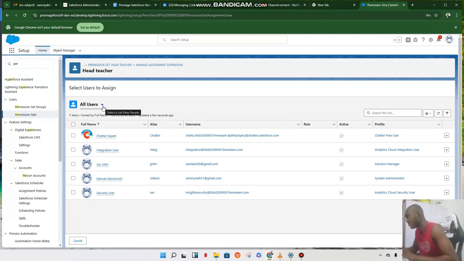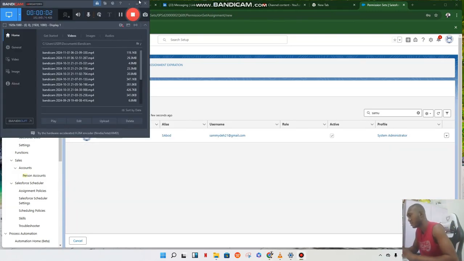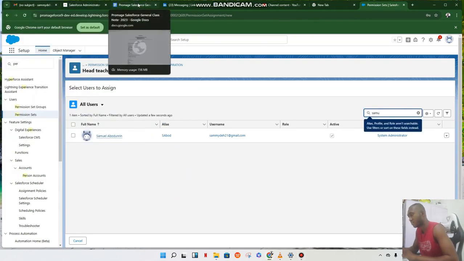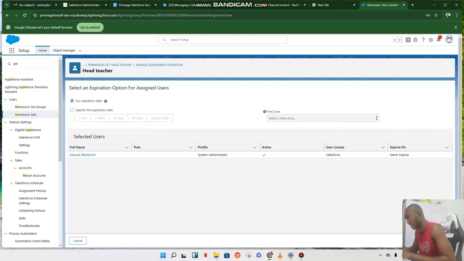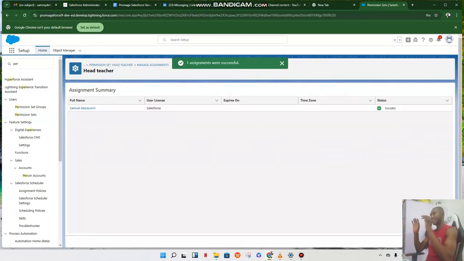Yeah. So okay, so right now I'm going to search for Samuel since I'm still the only one. Okay, so I assign this. Can you see? So next, I click on assign. Now I have changed the permissions or the settings for this user using permission sets. Is it clear?